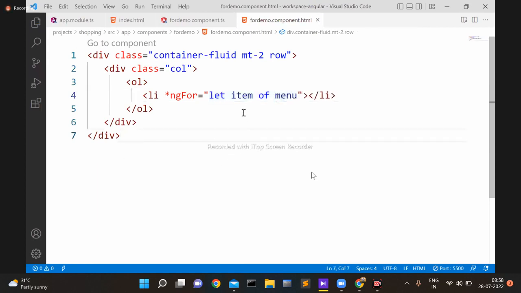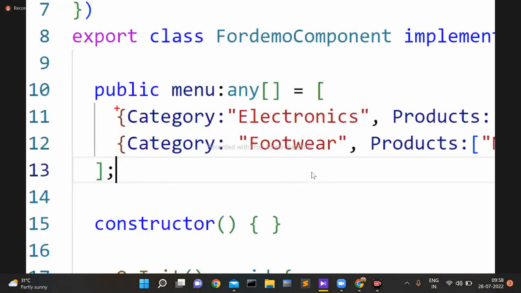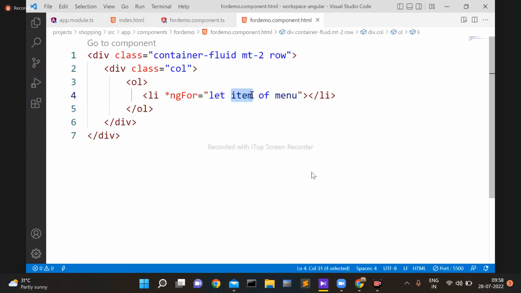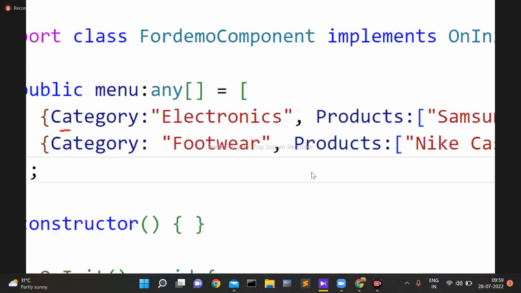Now what is the type of item? Can you tell? Type, data type. You see, menu contains 2 items. What is the type of every item? Object. So that means this item is of object type. In that, how many properties are there? 2 properties are there. One is category, another one is products. Category is what type? String type.